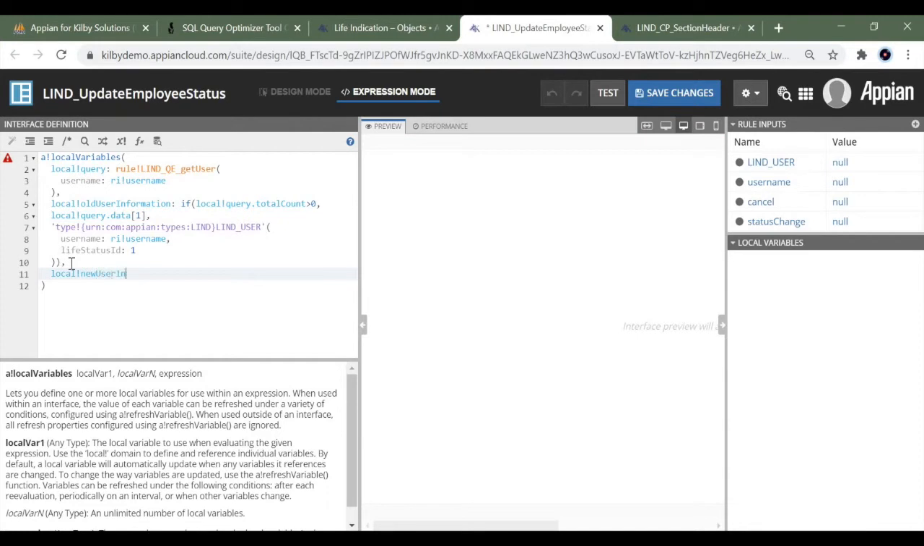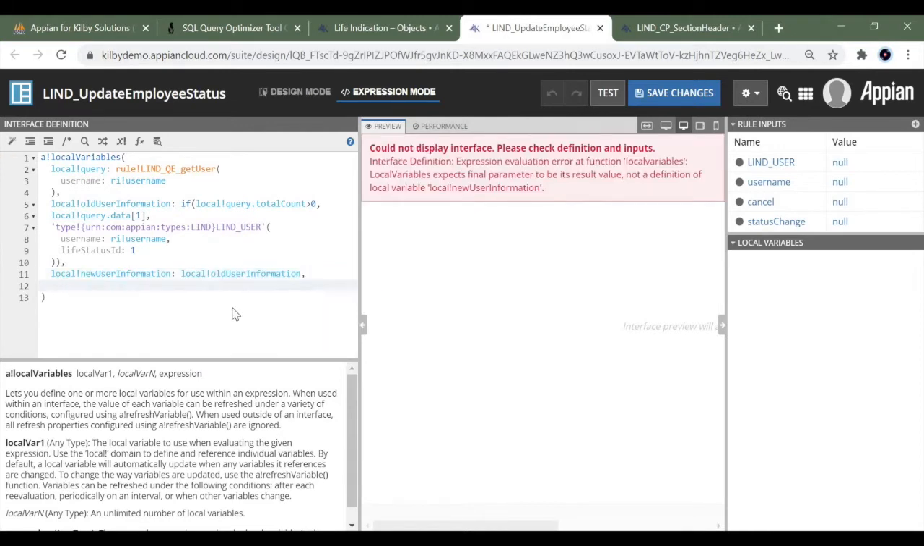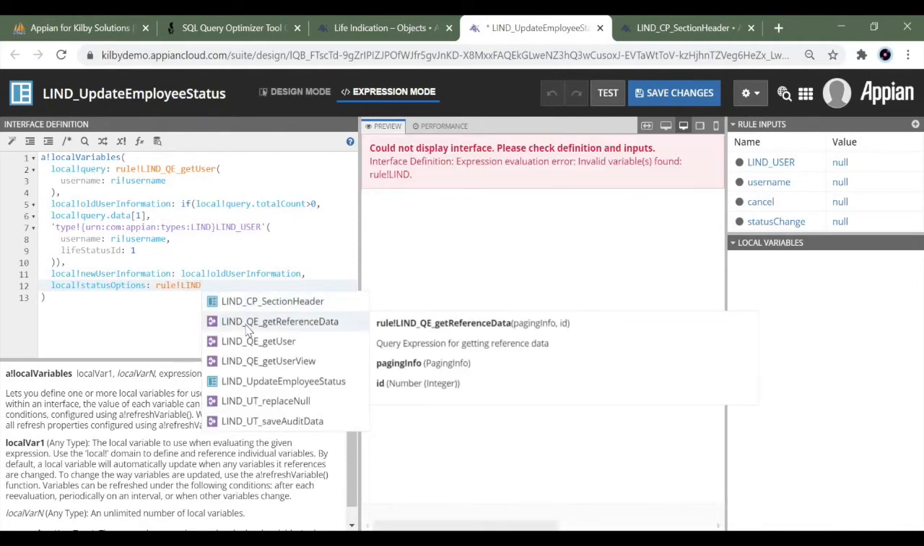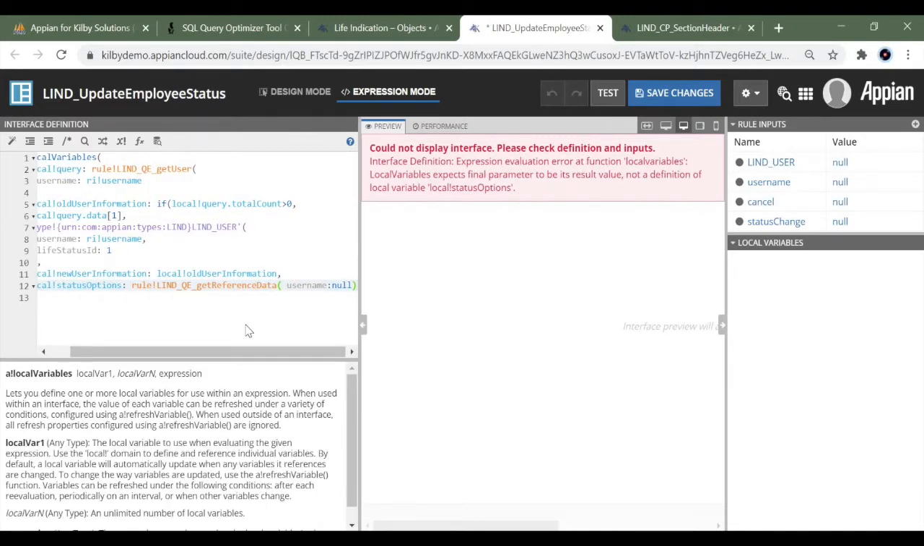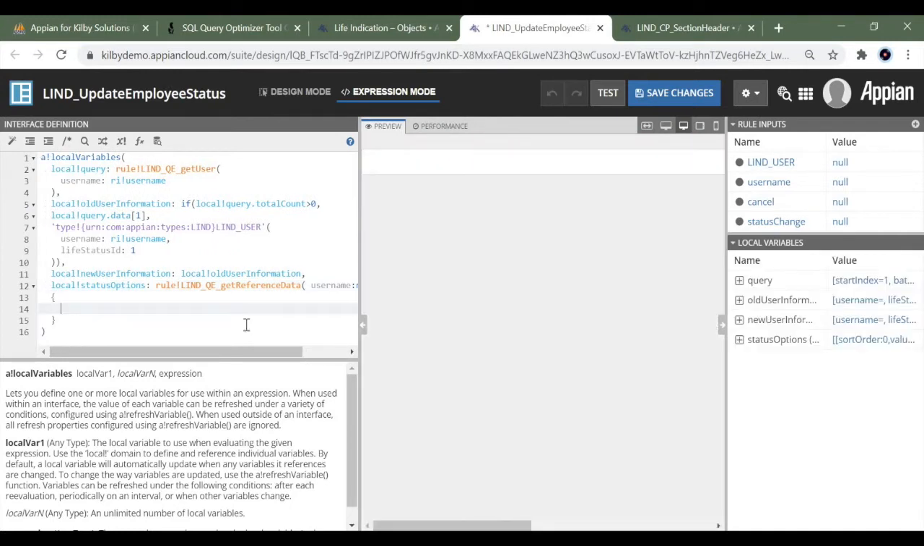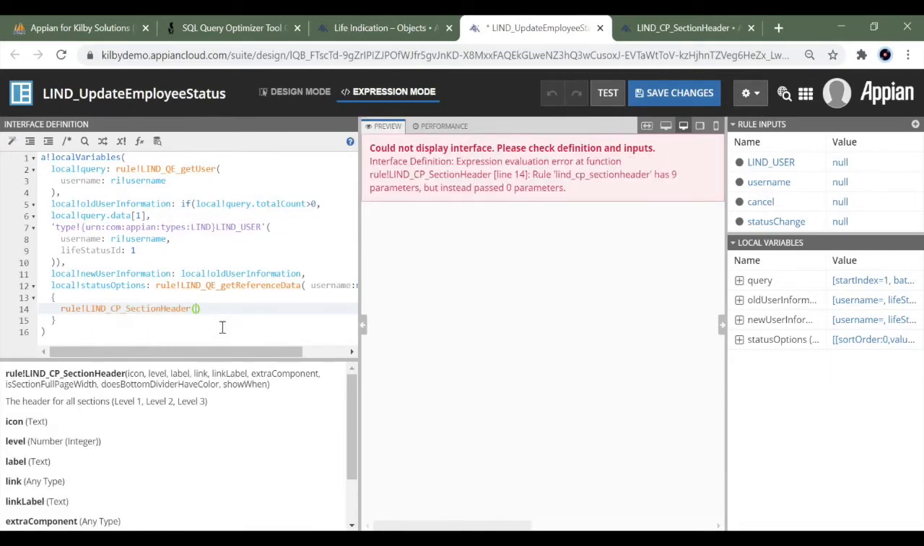And after this, I'm going to create a local!newUserInformation that is equal to oldUserInformation in the beginning, so that at the end of the process, we can compare the statuses of the two, and that will populate the status change rule input, and it will signify how much of a change actually occurred when the employee updated their status. And finally, local!statusOptions is just querying the reference data that we've already created for all 6 statuses.